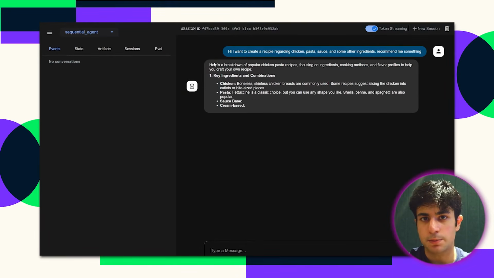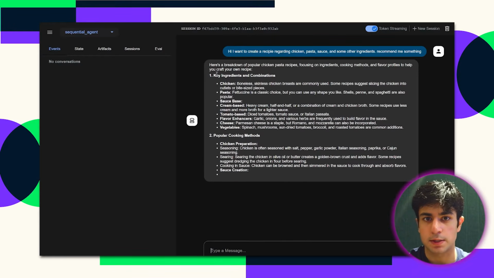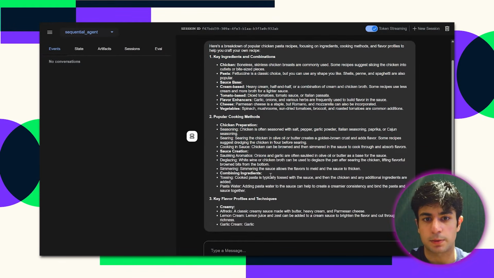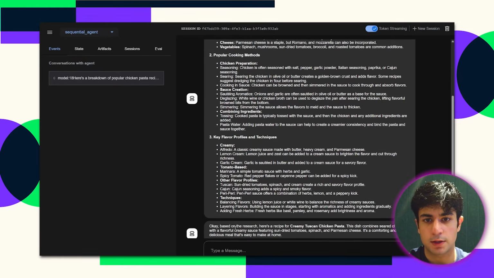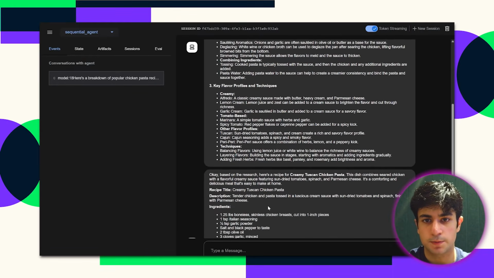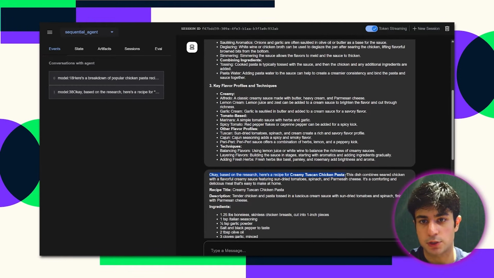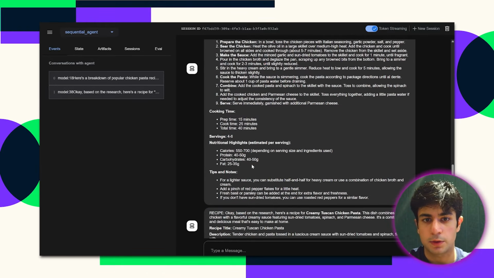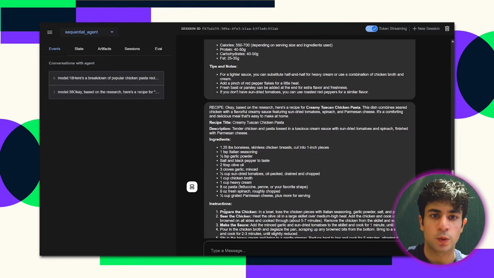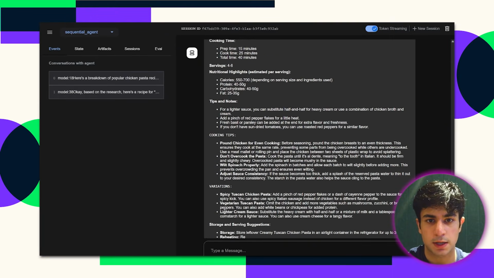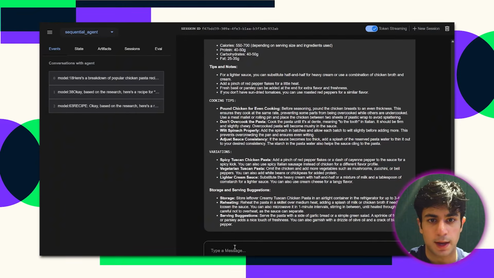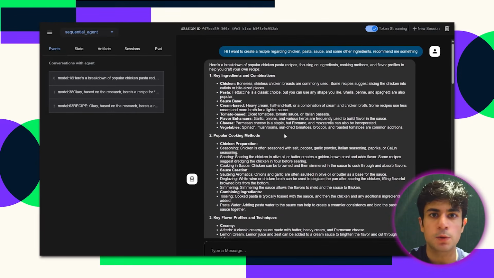So here's a breakdown of popular chicken pasta recipes, and you can see the chicken preparation and everything, which is happening. That's event 1. And event 2, okay, based on the research for creamy Tuscan chicken pasta. And number 3, this is the final recipe. So as soon as this output finishes, we will talk about this in slightly more depth. Wow, that's a lot. And that's the end of the request. Okay, let's go back here.